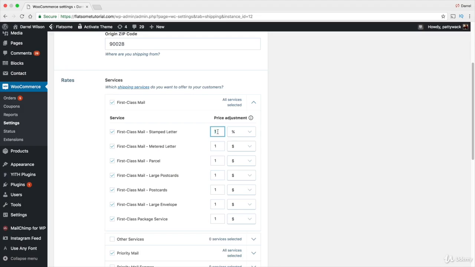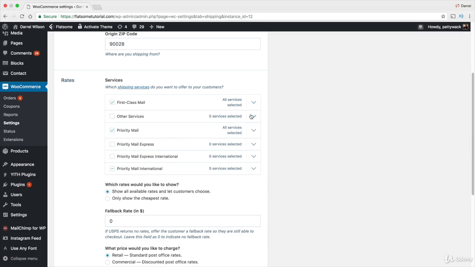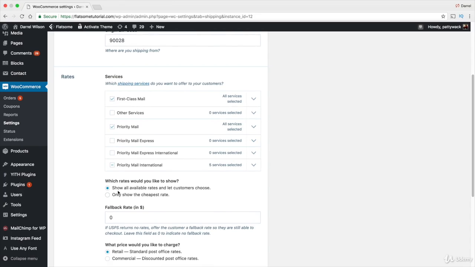So I'm going to go ahead and just select 0 for these just because I'm going to let USPS decide how much it costs. And again, you might want to adjust it because remember, you're paying for supplies and stuff like that. Right here, show all available rates or let the customer choose. Or we can just say, you know what, just show the cheapest rates.